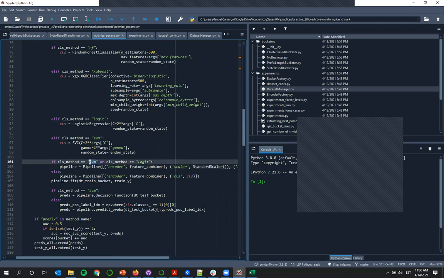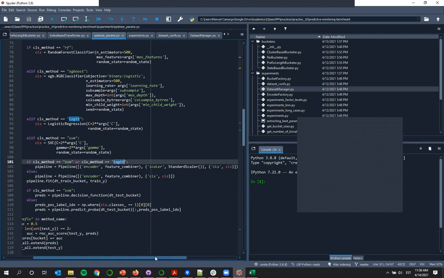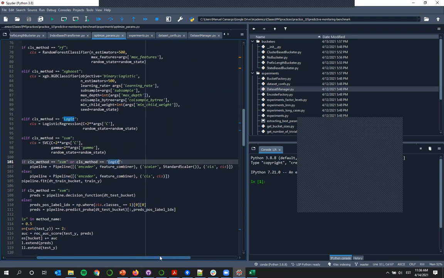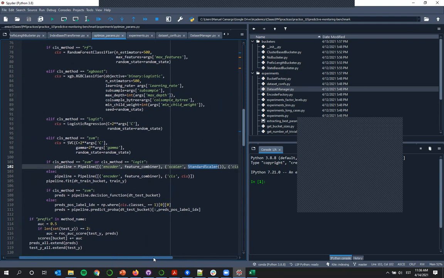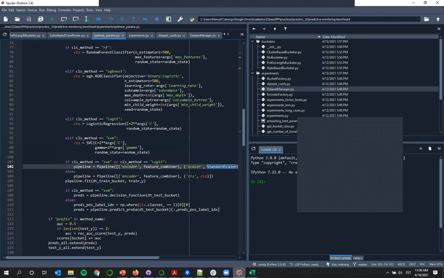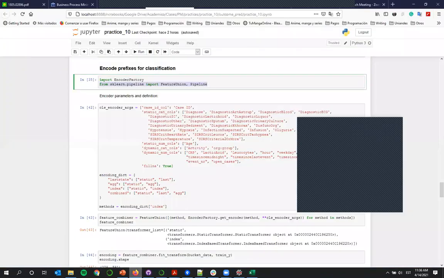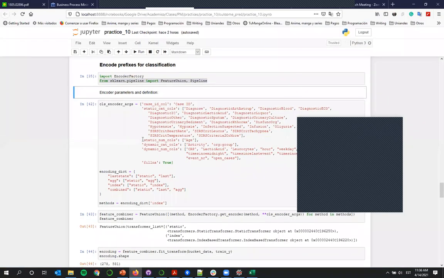Okay, here is one precision that was not made previously. For the support vector machines and the logistic regression, once you encode the data, you need to scale all the data, because these classifiers are sensitive to the scale of the data. And okay, that's the encoding part.